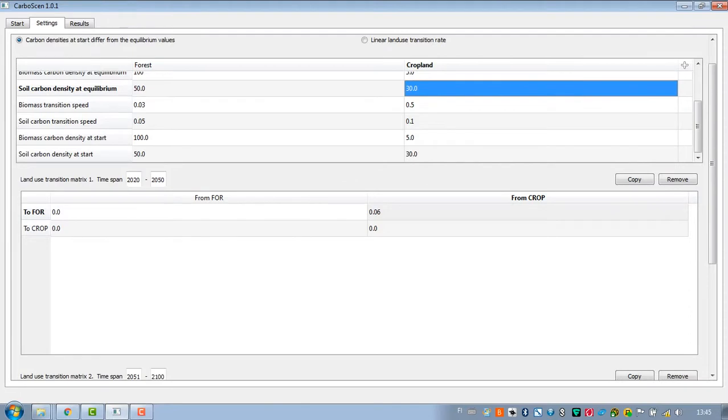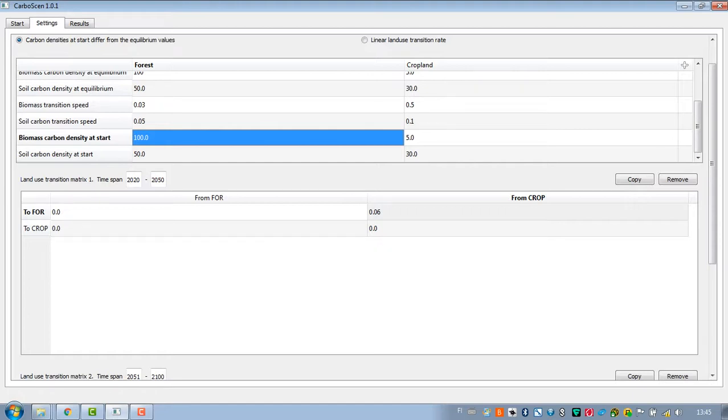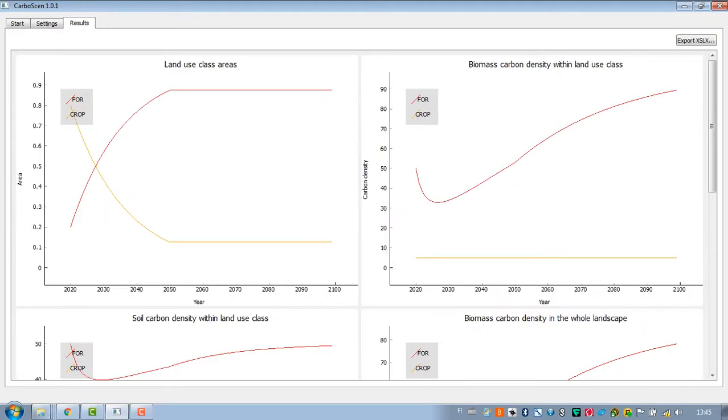But now if I change this carbon density value at start, for example, into 50, this could be the case, for example, if these forests which are in the landscape are not yet old. Still, all these forests, the old ones which are there in the beginning and the new forests, they all approach a carbon density equilibrium value of 100. You see that this beginning drops from 100 to 50. Yeah, that's what it does. But still they all approach this 100 value.